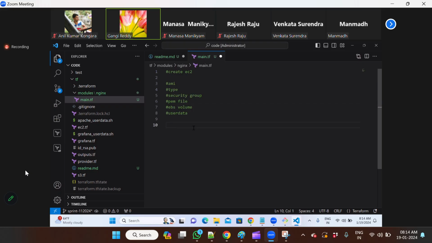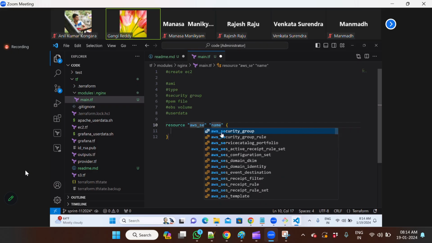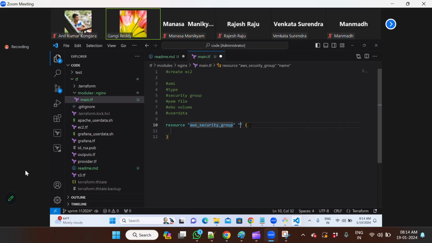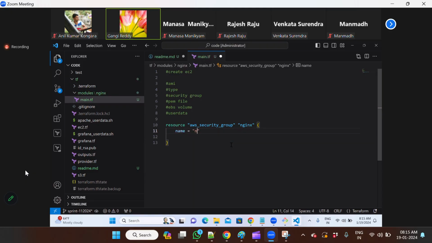So for this, tell me, how can I get this data? What is the first section I can write here? Security group. Yes, you can go with the security group. The resource is aws_security_group. This is a different name, which will not come to the AWS console. It is for Terraform purposes only. Whatever arguments come here will reflect in the console. So here you can specify the name as nginx.